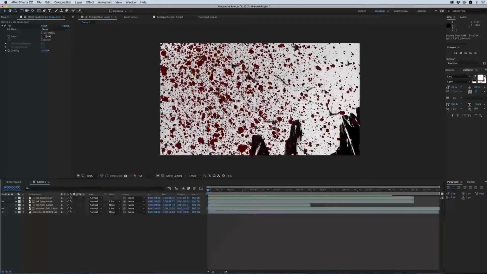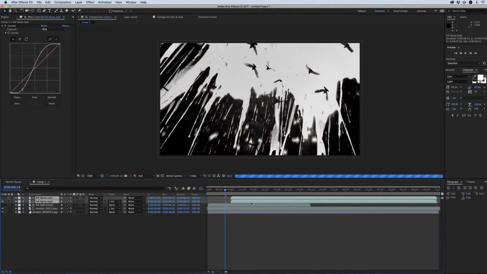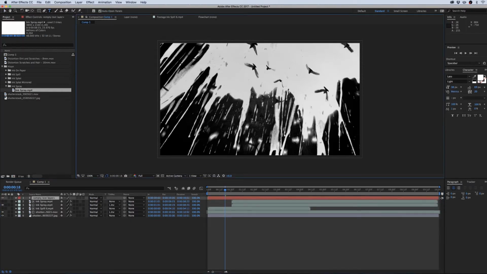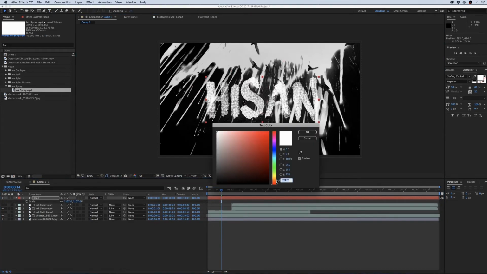I think the red blood splatter is coming in quite a bit too early. I guess it's blood. I just now decided that. So I'm going to slide that back a little bit so that we can take in the birds first. I'm also going to have some text appear. So I'm going to find a font that would look appropriate with something like this. I just found a font called Surfing Capital, so I'm going to choose that font, type Hisan, and scale it up. I'm going to make it a dark gold color, something like that. Yeah, that looks kind of cool.